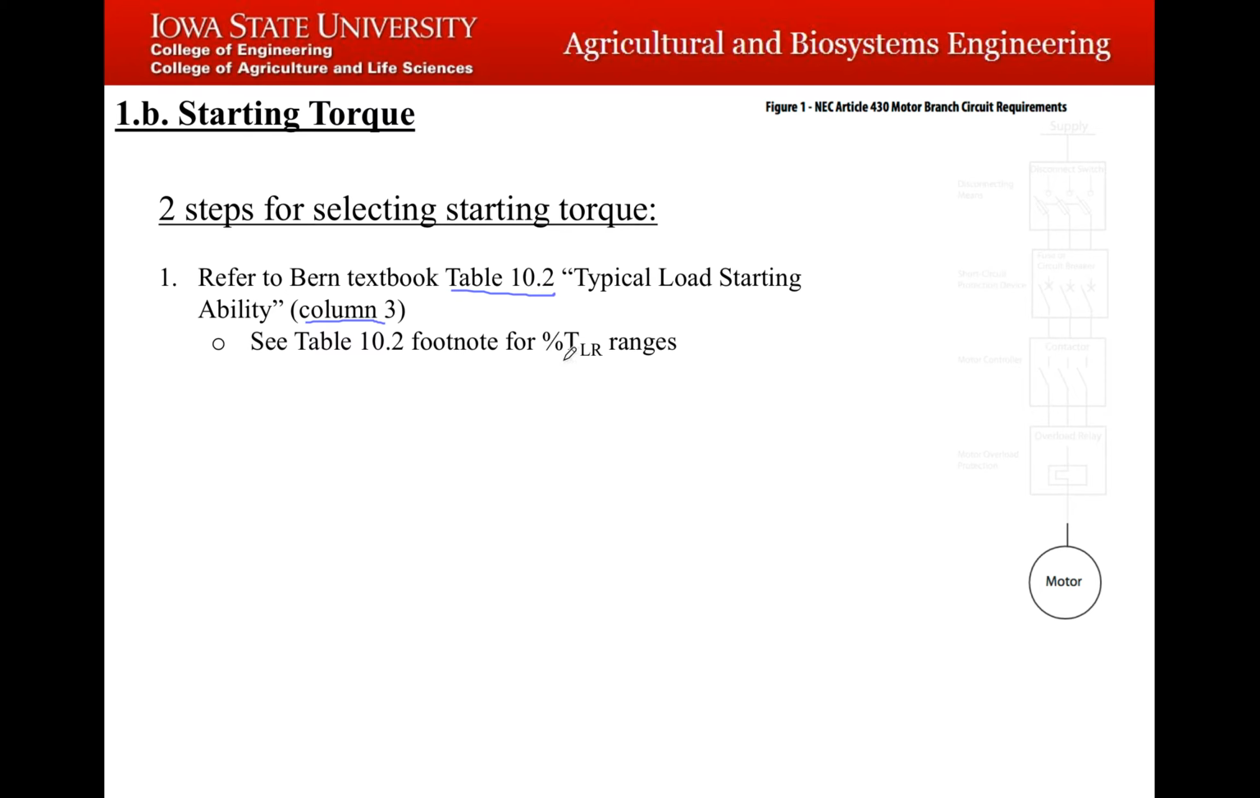The subnote clarifies what a high, medium, or low is as far as percent locked rotor torque. And the locked rotor torque is another word for starting torque. Locked rotor torque, starting torque, they mean the same thing to me. Okay? The torque we need to overcome to get the shaft to move, either from a dead stop or if it stops, to get it started again.